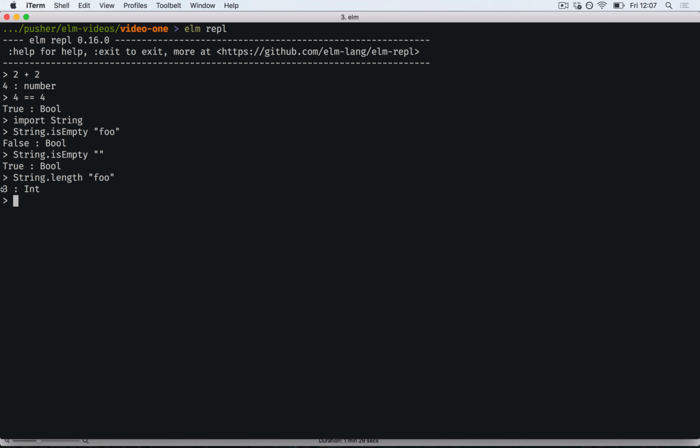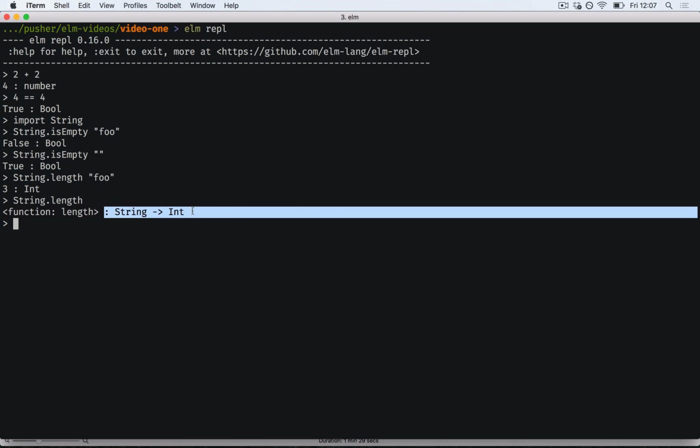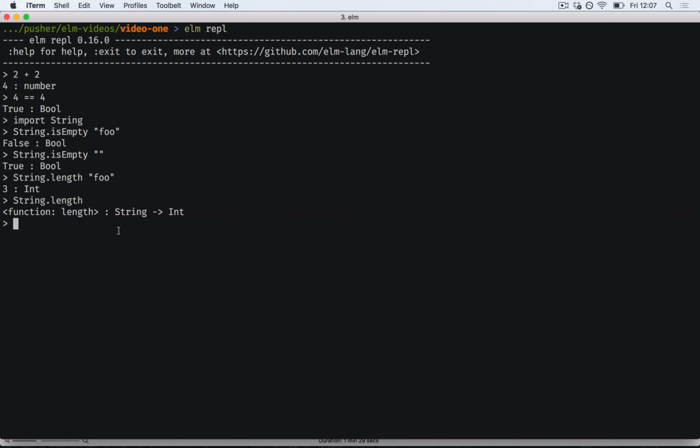You can see I get back 3, which is an integer. Note what happens when I type string.length and don't give it any arguments. I get back a function called length, and then this, what's called a type annotation. You can read this from left to right as the types of all the arguments a function takes, and then the type of its result.